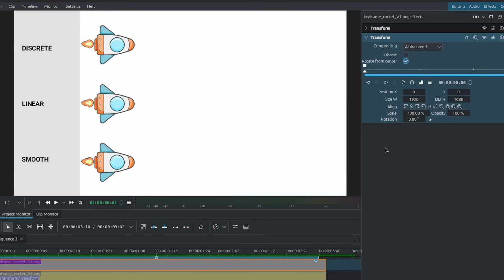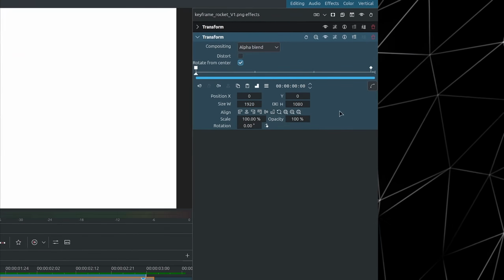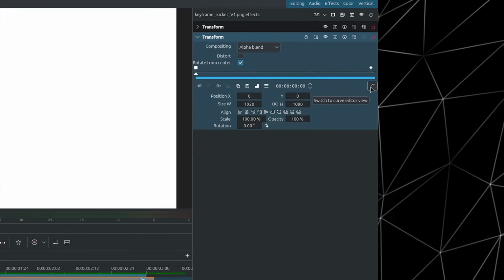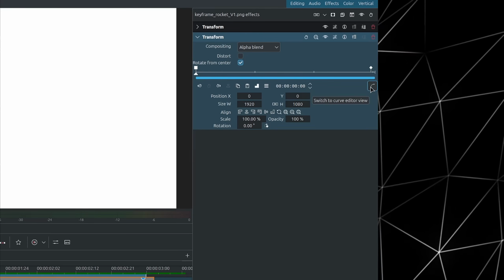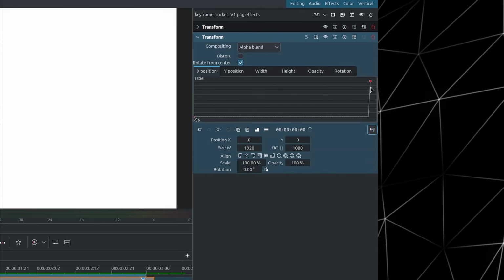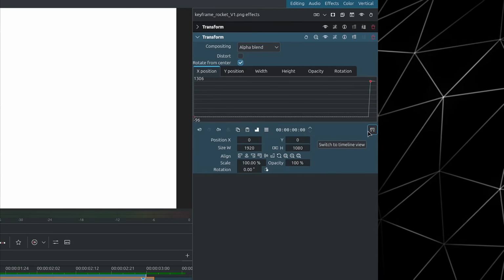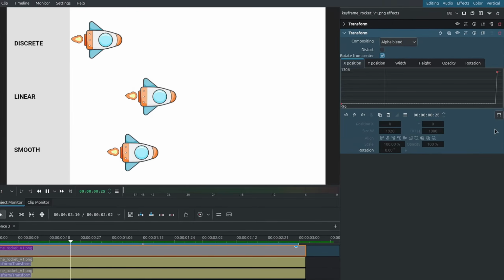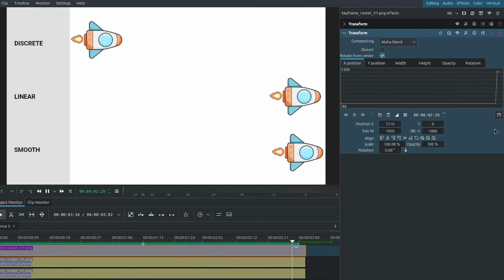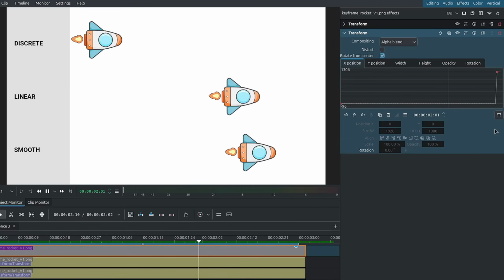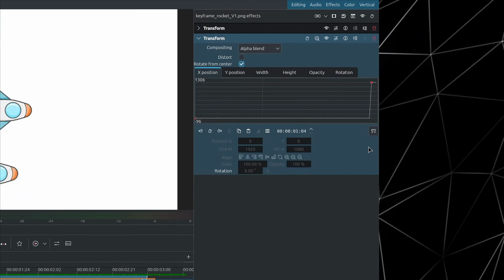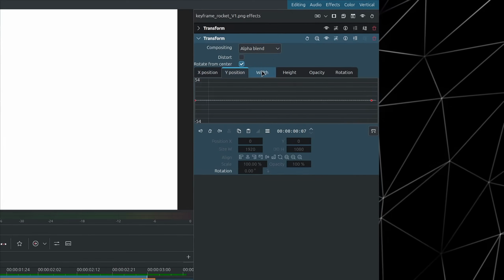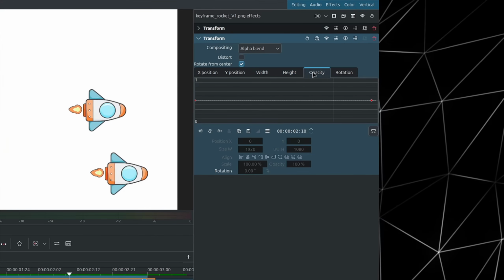To see how these work, go to the effect stack panel, and at the far right under the keyframe ruler, we have the curve icon. Click on it to toggle the curve edit mode. Now we can see the motion of each interpolation. Keep in mind that these rockets are only moving from left to right, which is the X position. There's a tab for X, Y, width, height, opacity, and rotation.